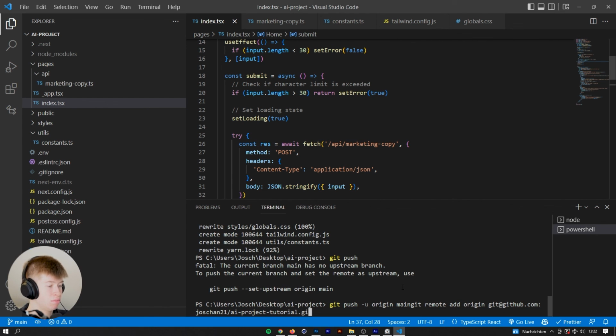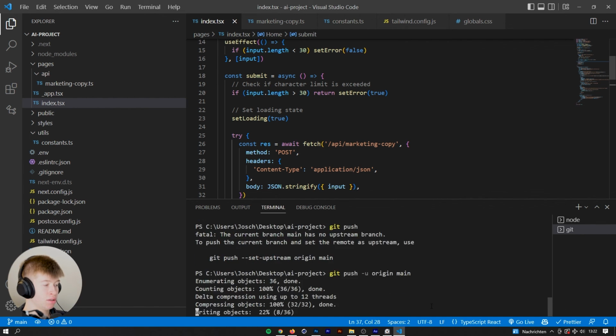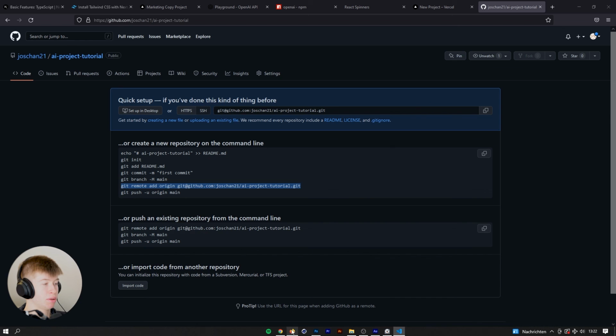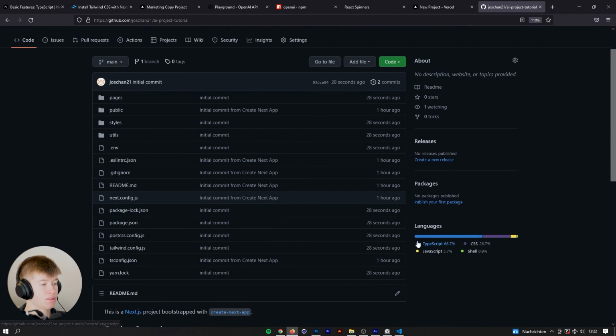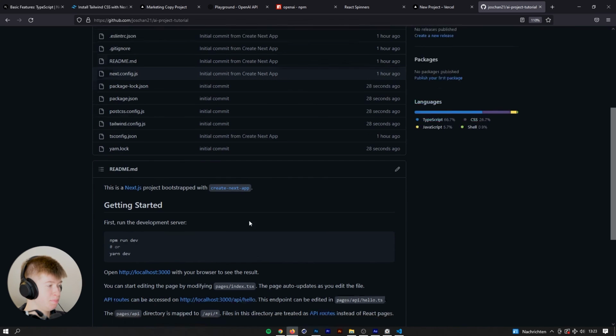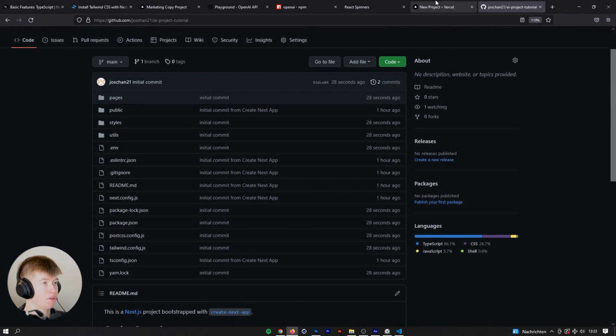Oops. What am I doing? We're pushing upstream from the main branch. That's going to push it up to the Git repos, so it should be in here, right? It is. Nice. All right, so you can see TypeScript and just the standard configuration.